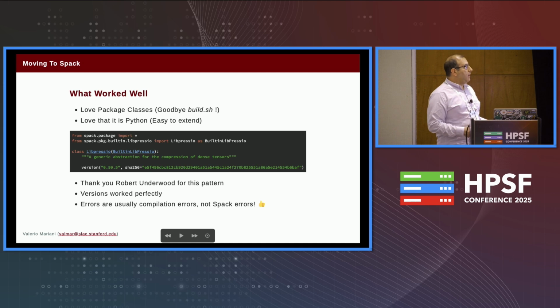We're working on the move, and several things work well. Like I said, we love the package classes, so goodbye to custom build.sh from Anaconda. We love that it's Python. We can easily expand. We can add a version of a library just by subclassing the class itself. Robert, who's here in the audience, taught me this trick, and it worked perfectly, so thank you for this.